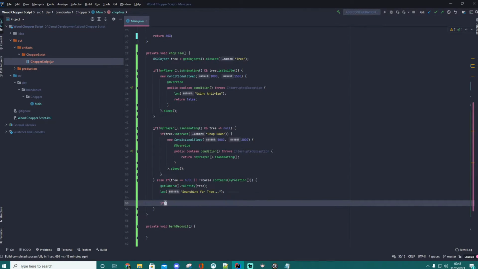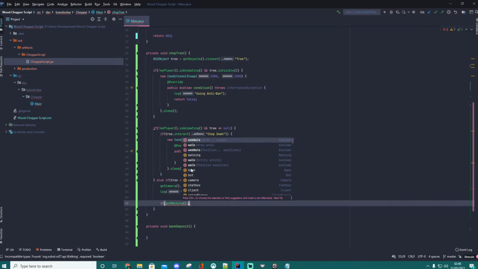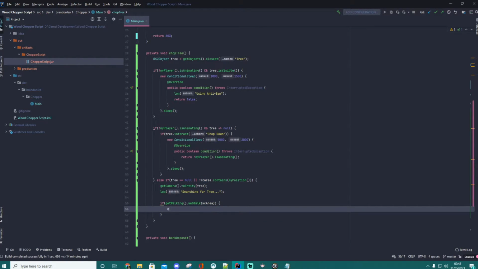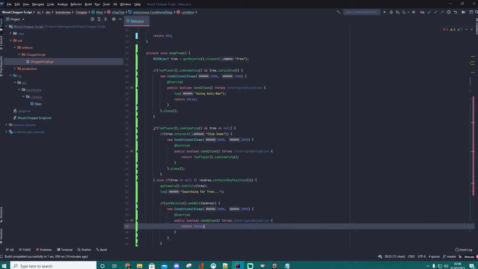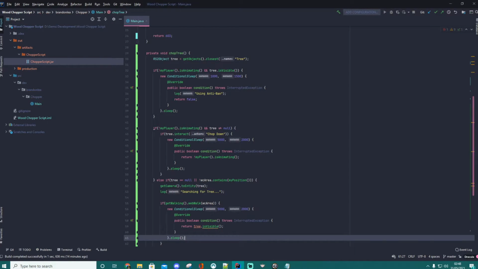So if we get walking dot web walk, WC area, there we go. New condition sleep, 5000, 2000. There the condition of tree is visible. There we sleep that as well.